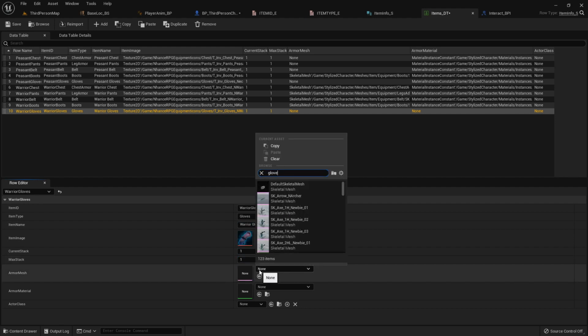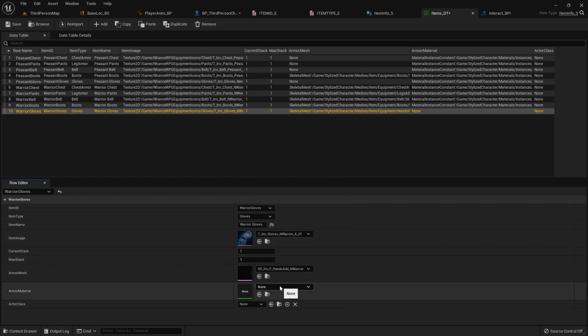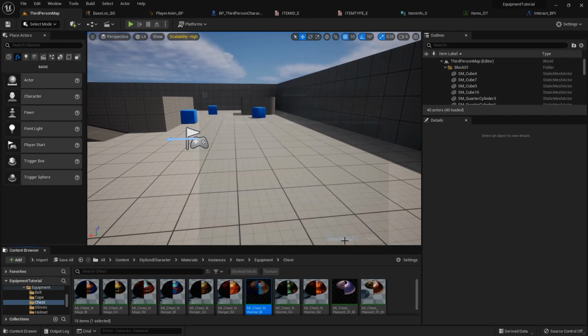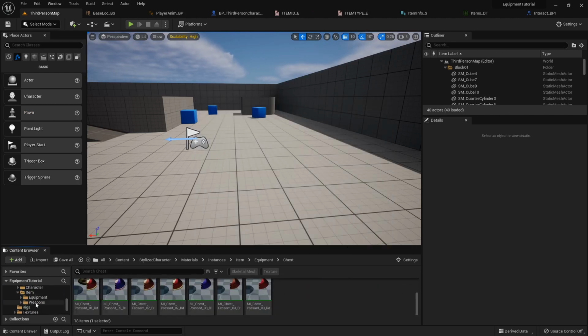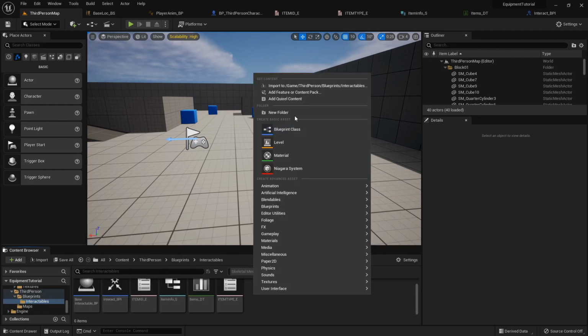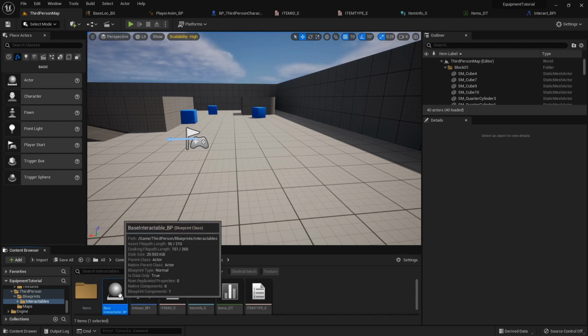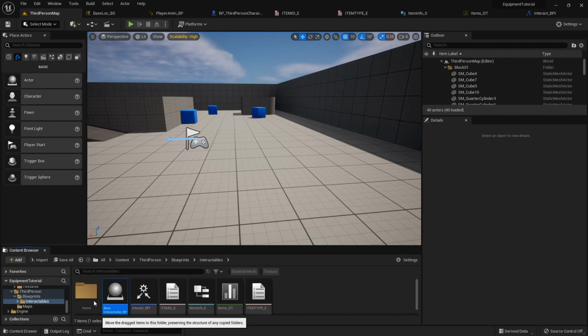And they do have an add. So we'll add the mesh. And that. And then finally done with the data table for now. We do need to add one more thing to it, and it will be the interactables. So we need to create a bunch of children of this. I'm going to right click in my interactables folder and create a new folder. This will be my items. I'm going to move my base interactable into it.